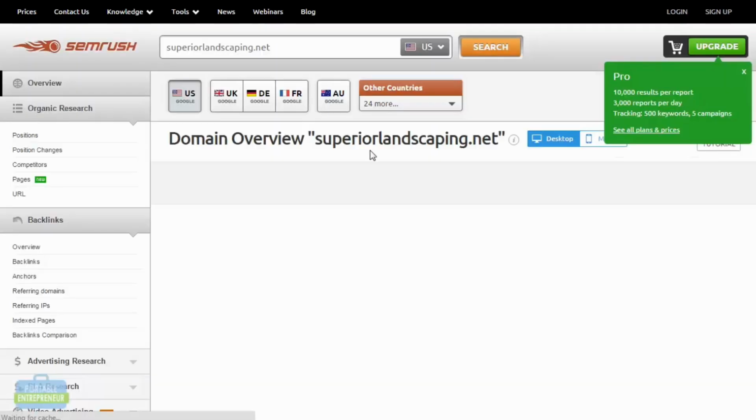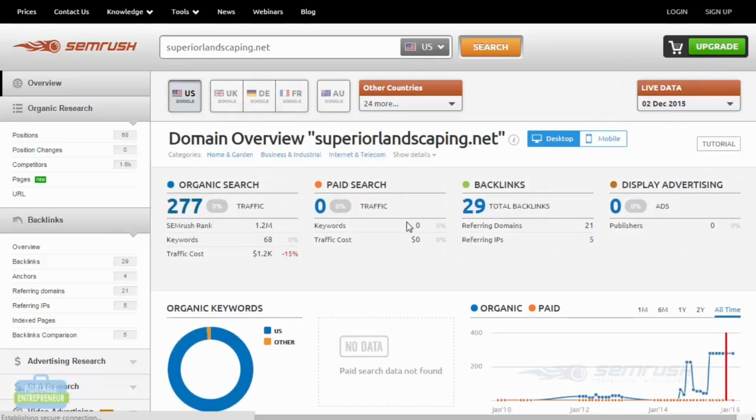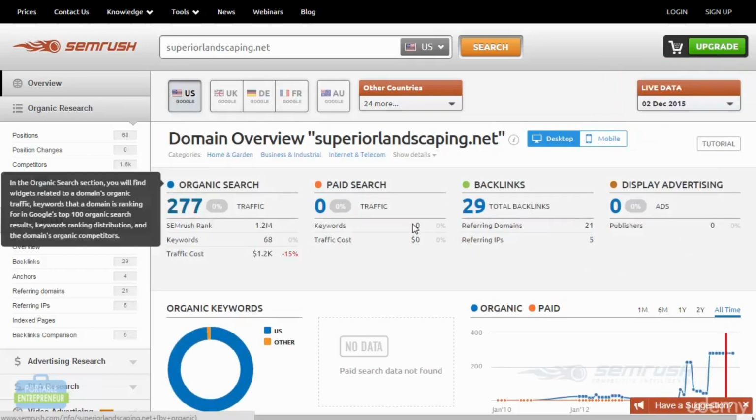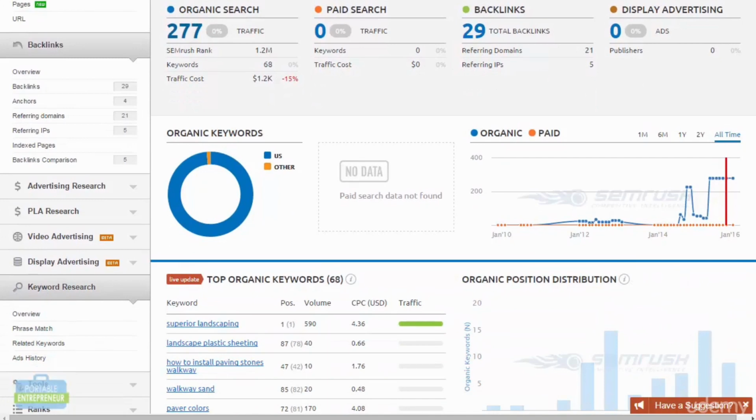And this is going to give me similar information. This is also going to tell me how many organic search results they have. It shows that they're appearing for 68 keywords. And you'll notice from tool to tool that it's going to be a little bit different, which is why I like to look at a couple different tools to get a better idea.